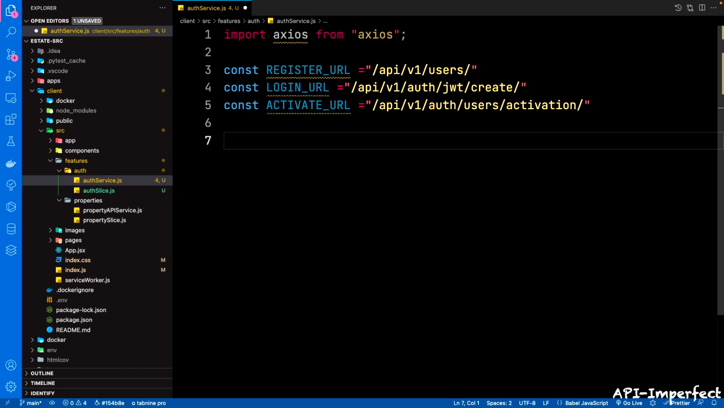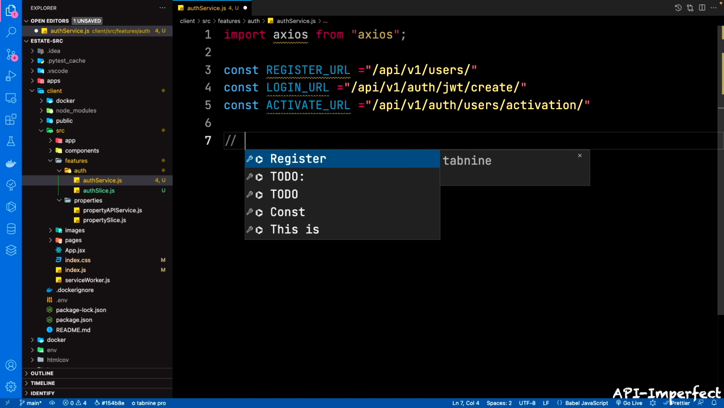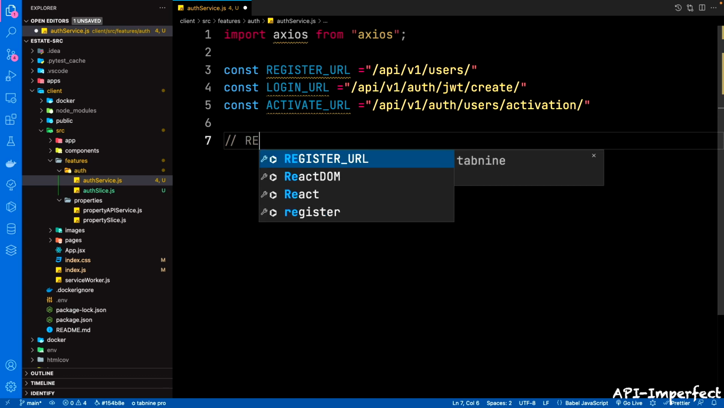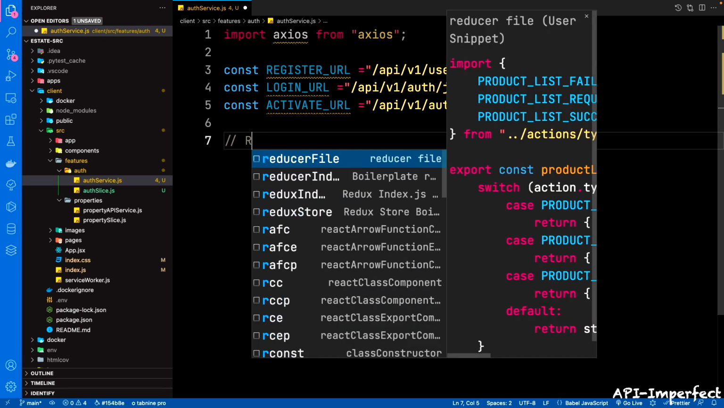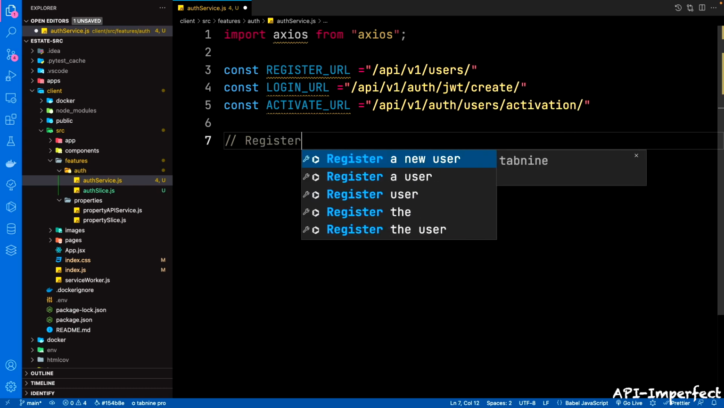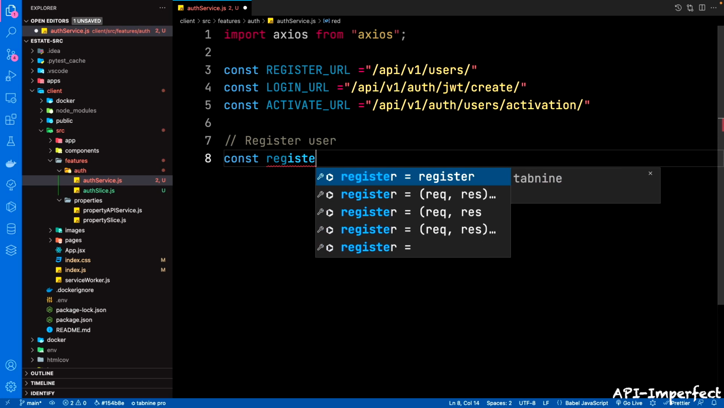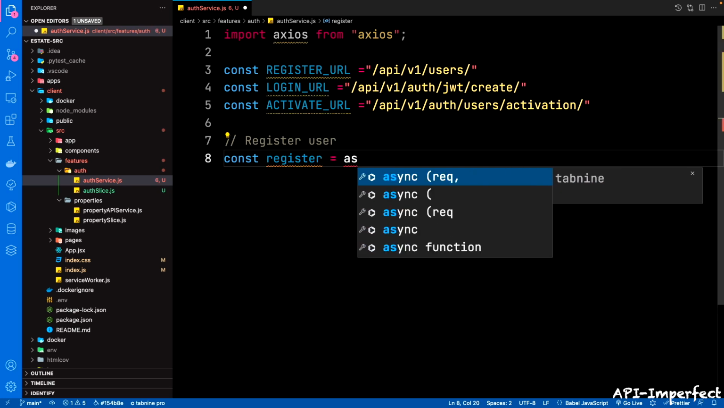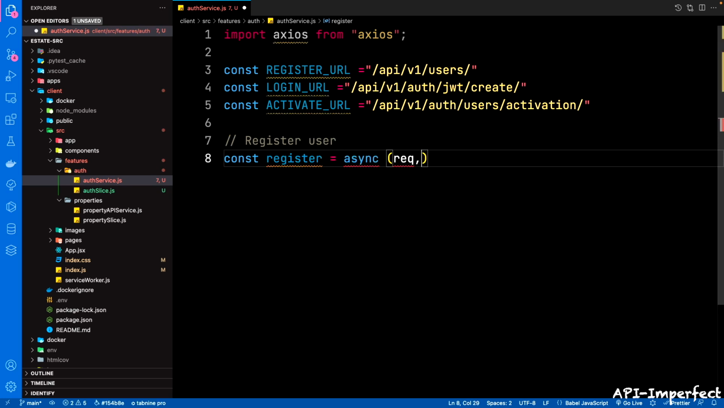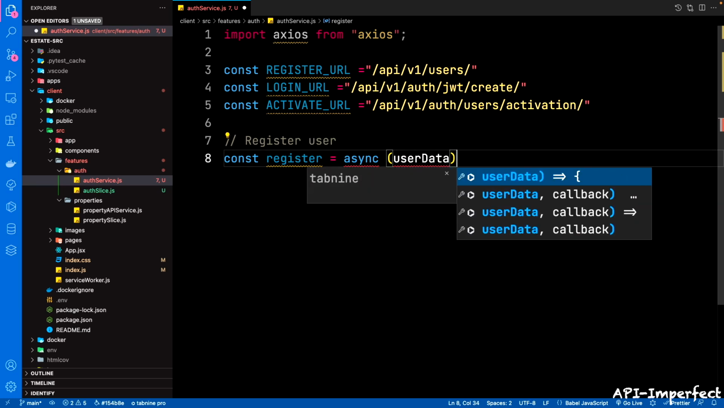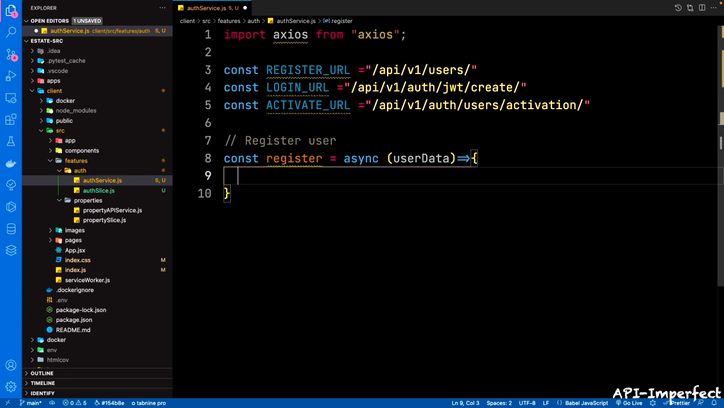Then next we're going to create a register service. So here let's just have a comment. You can say register user. We can say const register. This is going to be an asynchronous request, so you use the async keyword. Then this asynchronous request is going to take in some user data, and then you're going to have an arrow function. Then you're going to declare the config.